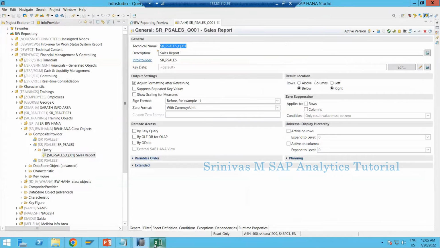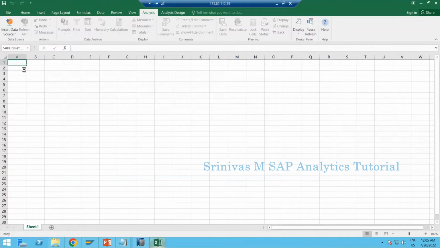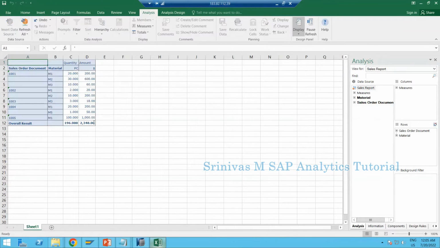Now come to Analysis for Office. Select this query radio button. Go here and search for it and then press enter. You see, now the report was searched and I got the report name. Double click on it. Now the report will start opening here. See, on the right side I got some screen and on the left side I got the report output. So this is how users will run our report using Analysis for Office.